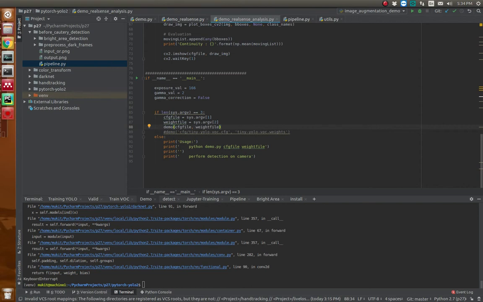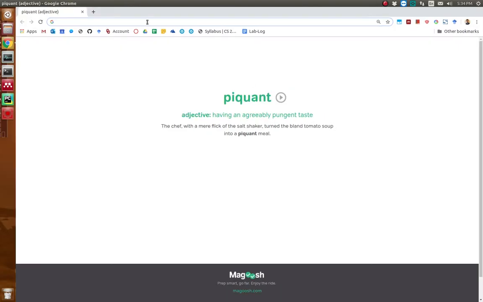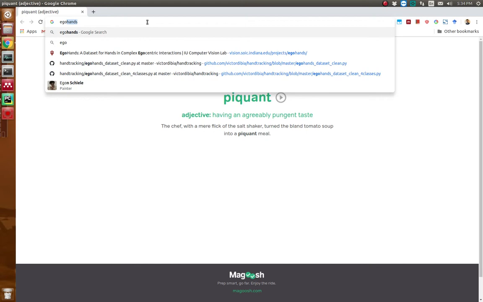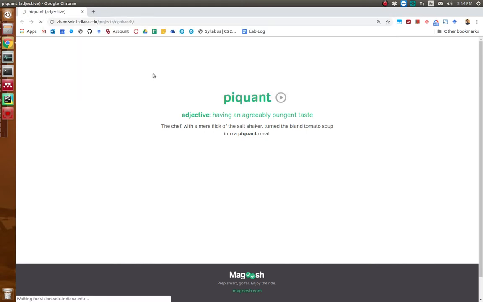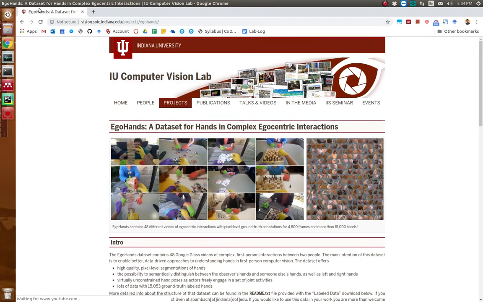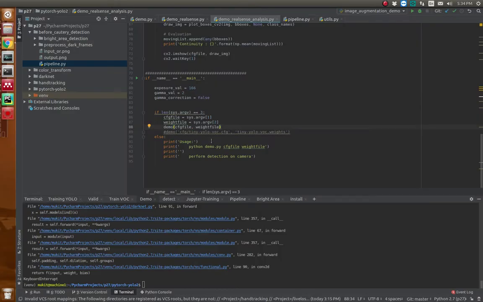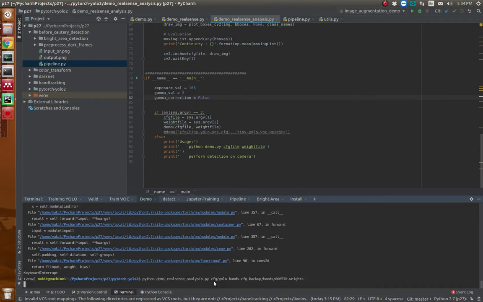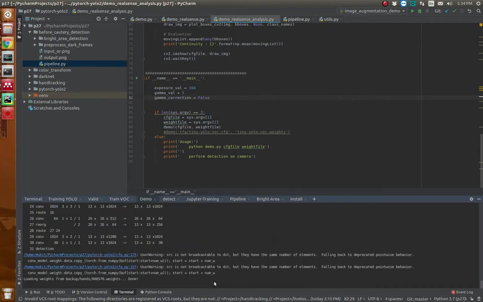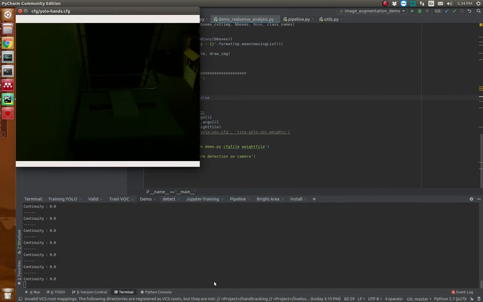So I trained YOLO2 on the EgoHands dataset. Right now, the Intel RealSense camera exposure setting is set to default, which is 166, and the gamma correction is turned off. So now I'm going to run the YOLO on Intel RealSense using my trained network.